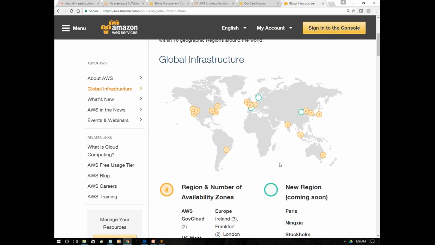So we have 16 different regions across the globe, but what does this number indicate within that? 3, 3, 5. Every region will have a minimum of 2. So what does this 2 indicate? In AWS terminology, it means 2 availability zones in that region.